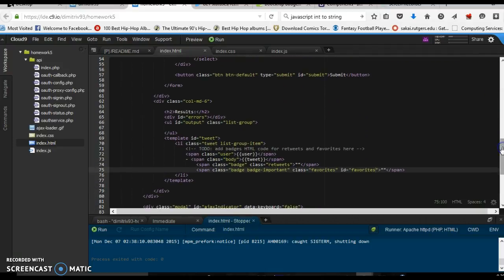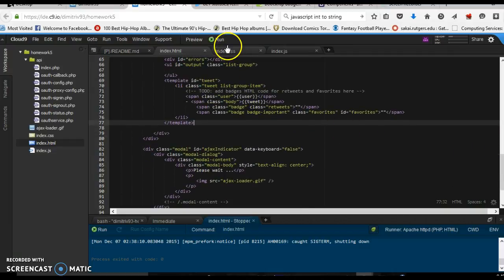And down here you wanted us to also create badges. This is actually the hard part, but only because the CSS wasn't working, but discard that. So I made one for the retweets and I made one for the favorites. I was just playing around doing IDs and classes. I really could just delete the ID, but I'll just leave it here for now. And that is it for the HTML.